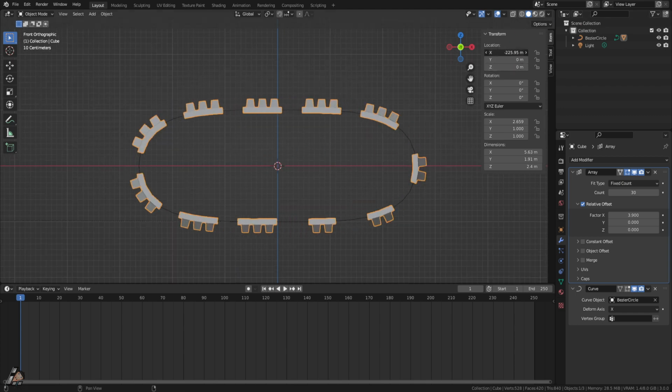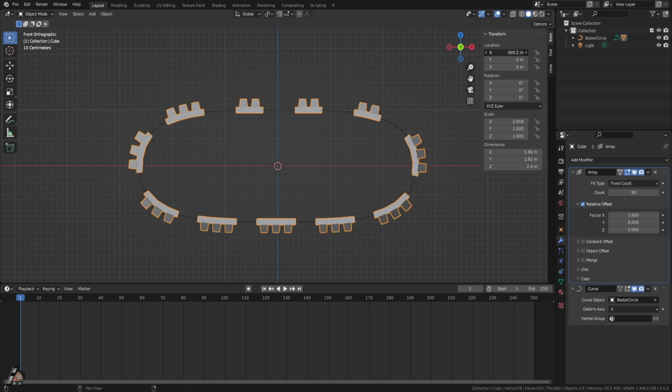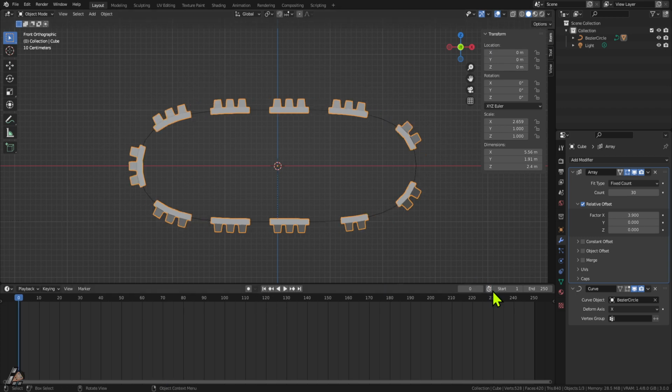Okay, so you can see if it changed the value here, it rotates. So well, let's do a little animation. We're gonna go to frame 0. Frame 1 is probably okay. And we're gonna say we hover with our mouse over the location X value and press I for insert keyframe.